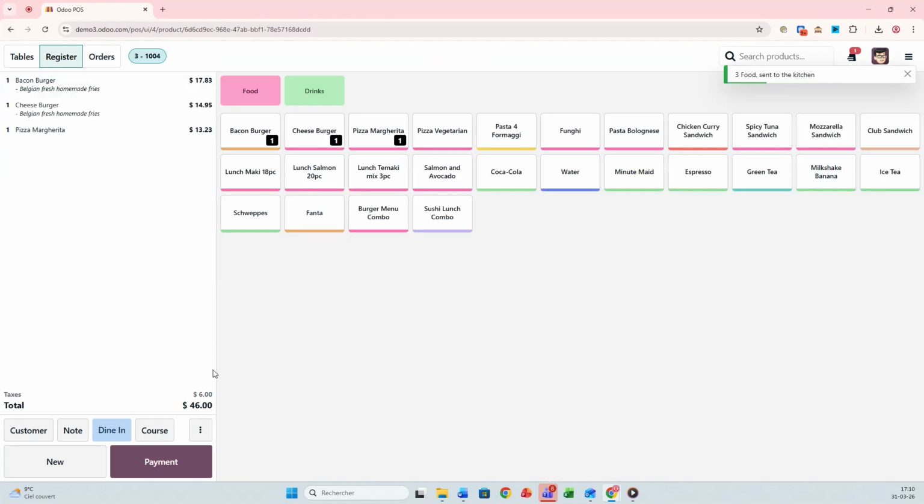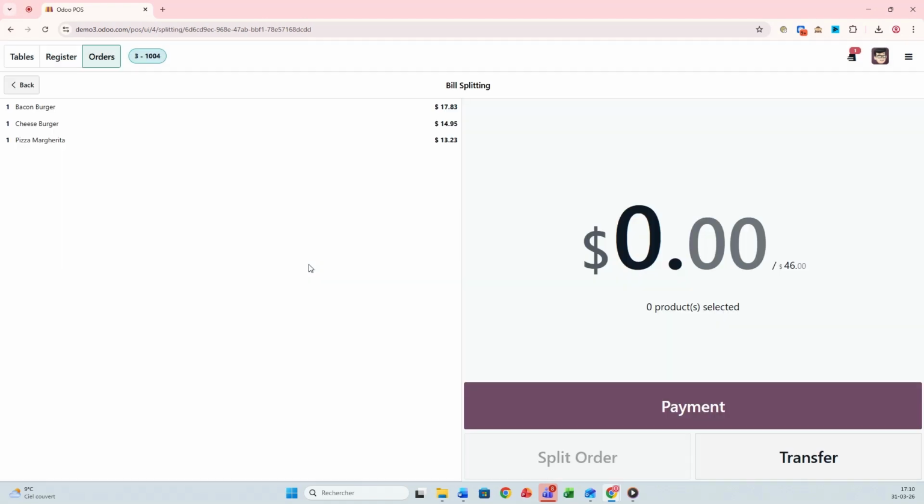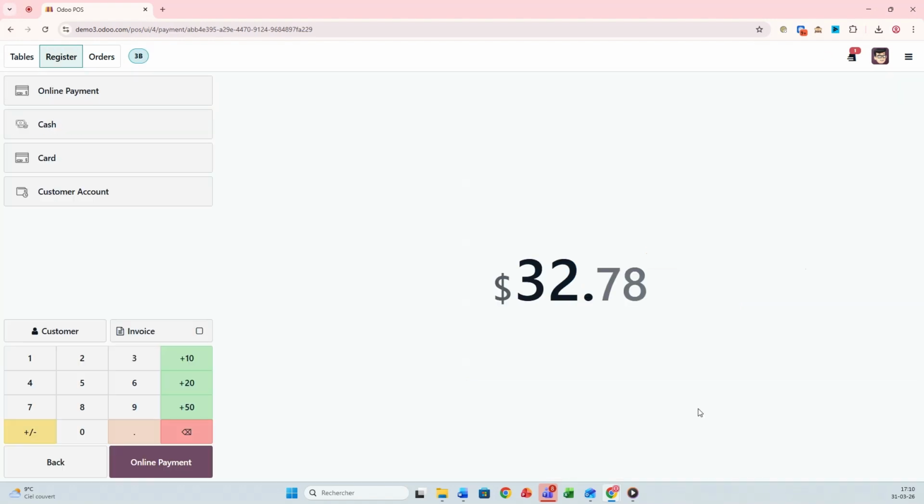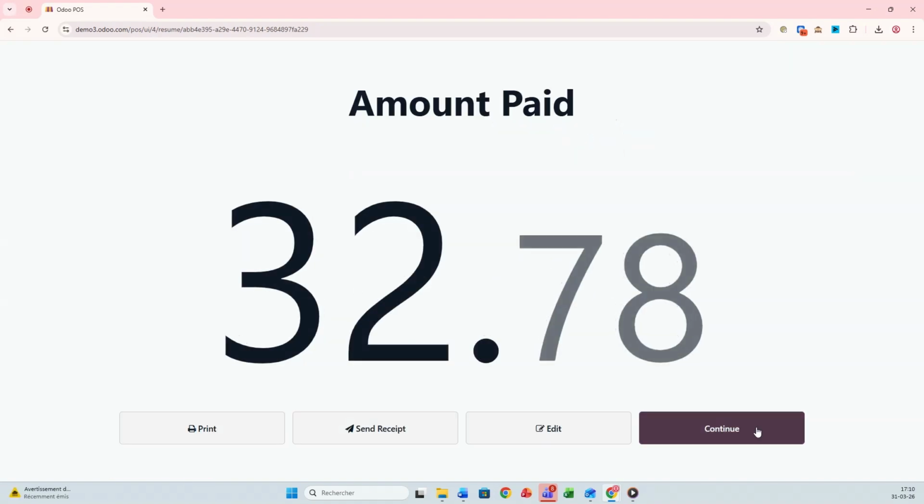Once everything is finished, we can proceed to the payment. So if you want to split the bill, you can click on the 3 dots and click on split. Here you can select the item that will be paid together. For instance, the 2 burger will be paid together. So I can select both items and click on payment. Here I will have only the 2 burgers, so 32 euro that will be paid. I can choose the payment method that I want. For instance, here the cash, and I can validate the payment.